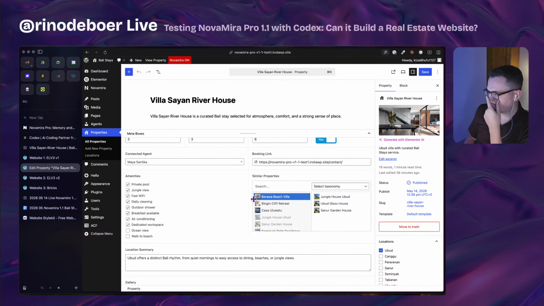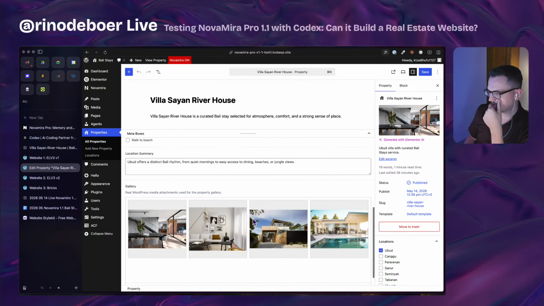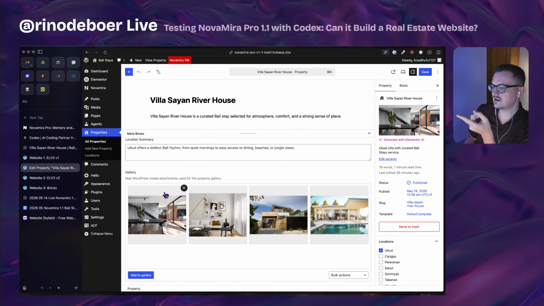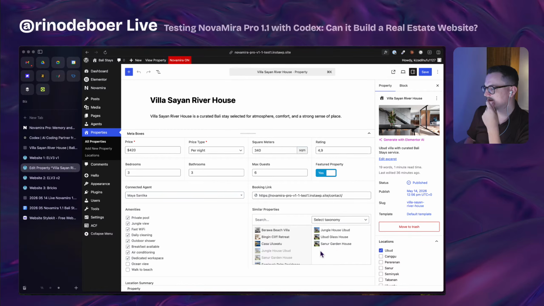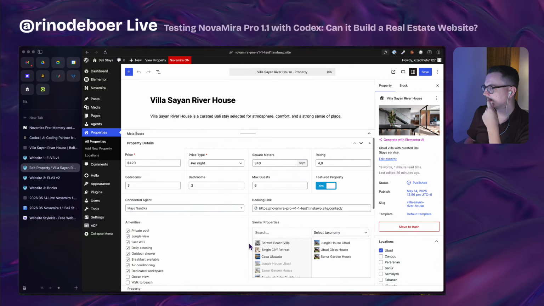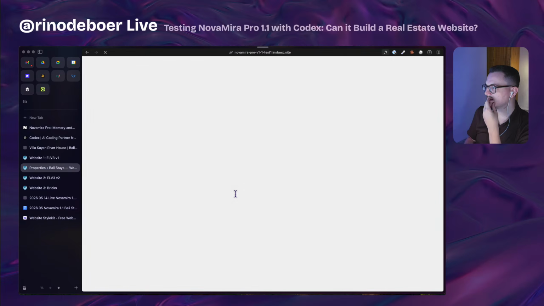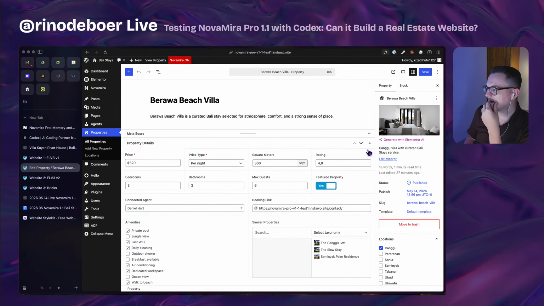A lot of dummy data, beautiful. Location summary, look at that, amazing. So it's even using the gallery field now, wow, this is cool. So now we have learned a lot, right? We can now make the instruction file better with the lessons we have learned so far already. This is really cool. Really good. Similar properties, so it has linked. Amazing, really amazing. Let's check out another one. Also linked.